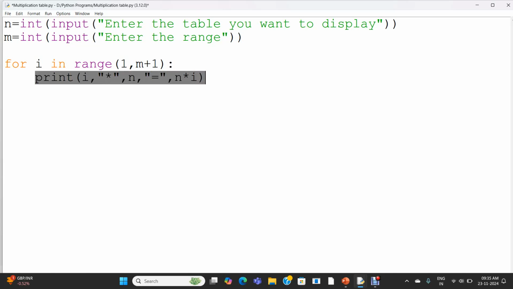Here we have given a tab that says the print statement is within the scope of the for loop. Here a tab space is given, that is indentation, that states the print statement is within the scope of the for loop. For each iteration of the for loop, the print will get executed.